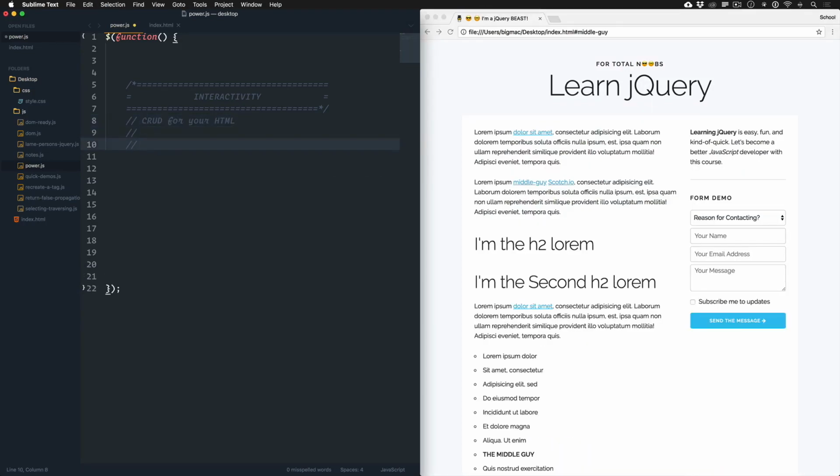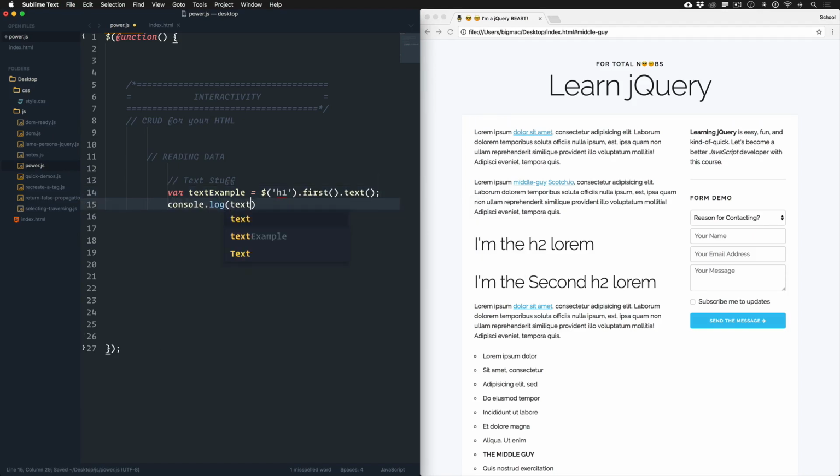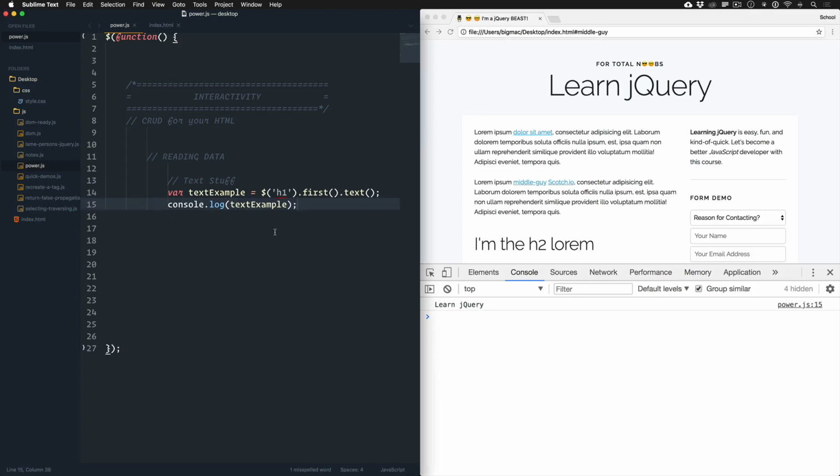I'm going to try to separate this out to also introduce you to a bunch of jQuery helpers so you can figure out your own. But we'll start with reading data just because it's the easiest. We've done a million examples of this already. We'll separate this out a little bit. Text stuff, so you can read text. We can do text example is equal to H1, whatever the first H1 is, and then grab the HTML text. Then we'll log this, hit refresh, open up our console. It says learn jQuery. Pretty easy. We've done that demo plenty of times. Don't need to rehash that too much.